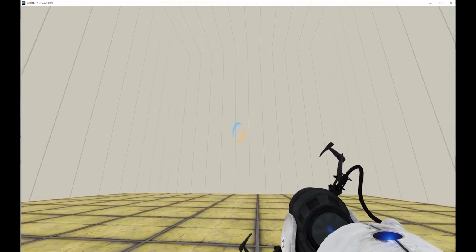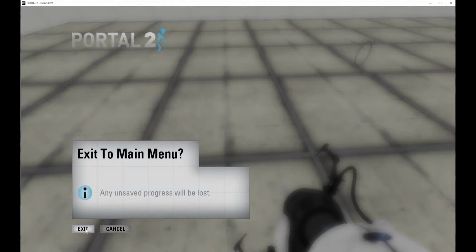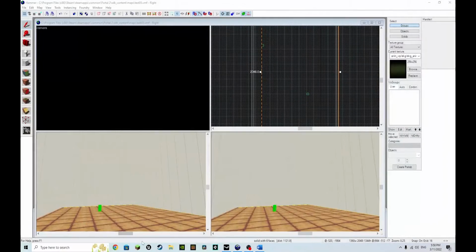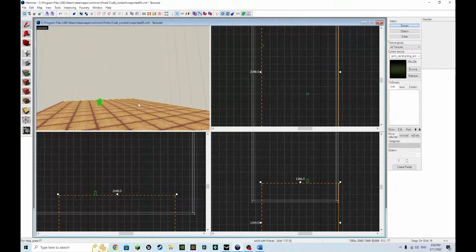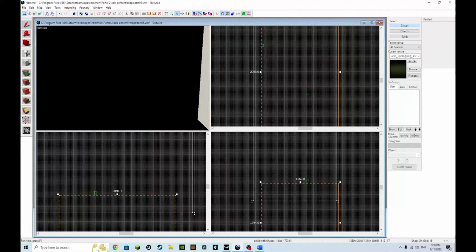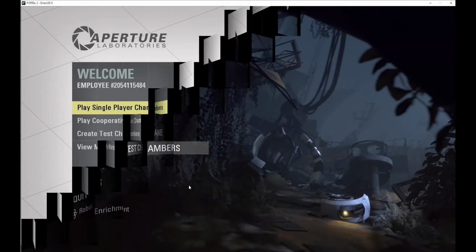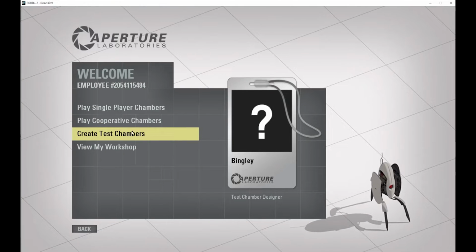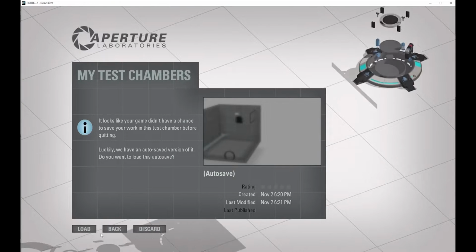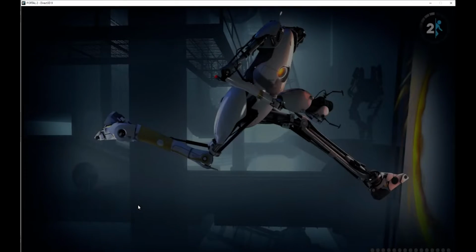So anyway, now we're gonna go on and create our first level. So I'm gonna create out of Portal 2, and I think I'm gonna create a new map for my level. Okay, so before I create my map in Hammer, I'm actually gonna first plan out the chamber I want to make inside of actual Portal 2. So I'm gonna create my test chamber and just create a new test chamber.